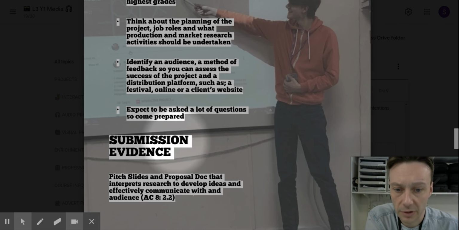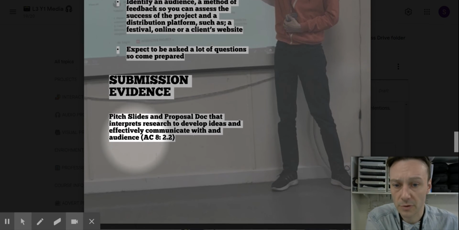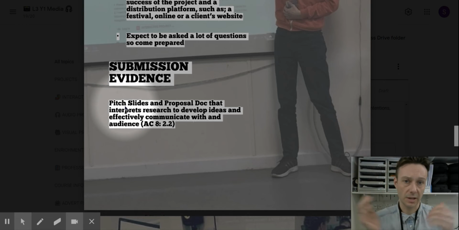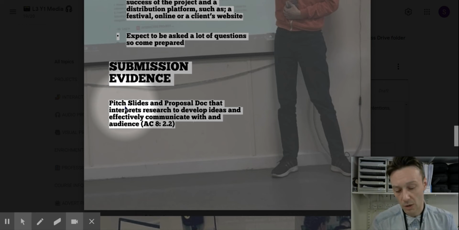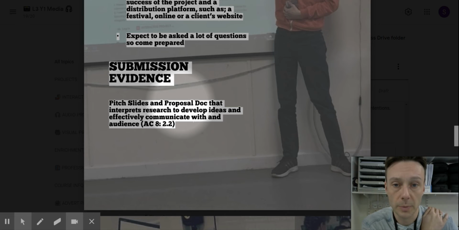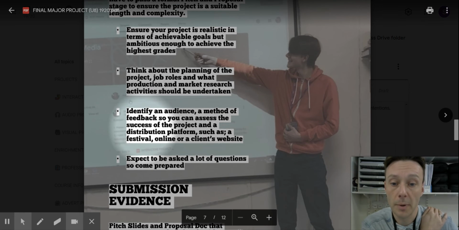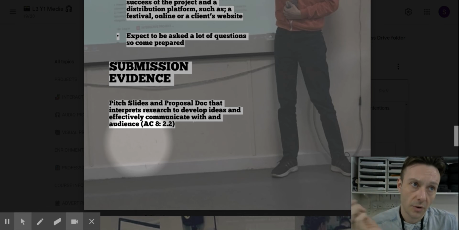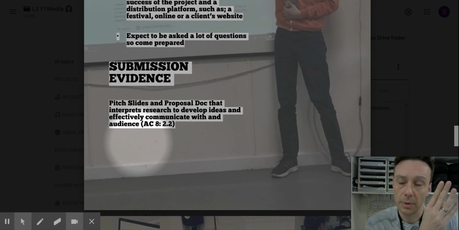The submission evidence then for the final major project will look like this. Your slides for the pitch, using Google Slides or anything else. I don't mind what you use. I'll show you lots of different platforms you can choose to use. And a proposal document as well, whereby you'll be thinking about these points here. The proposal document I'll give you will be a template that Dan and Tom in particular will help you to complete before you come into the pitch.